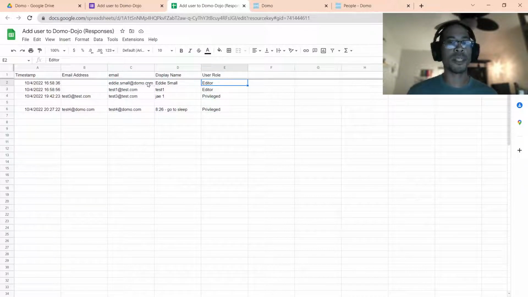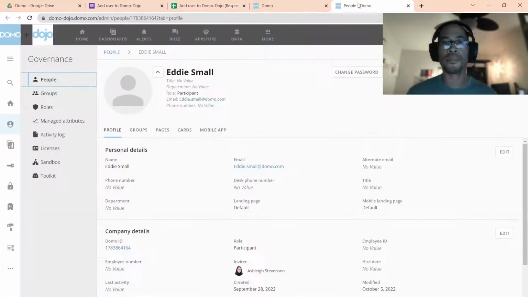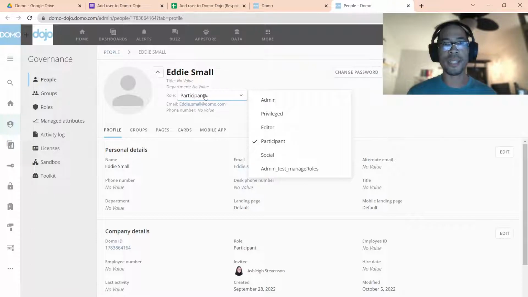Now this is interesting because right now I'm saying Eddie Small will be set up as an editor. If I look in Domo Dojo, Eddie Small already exists, and Eddie is actually currently set up as a participant. So we're going to see that I can use this script to change the roles that are currently assigned.